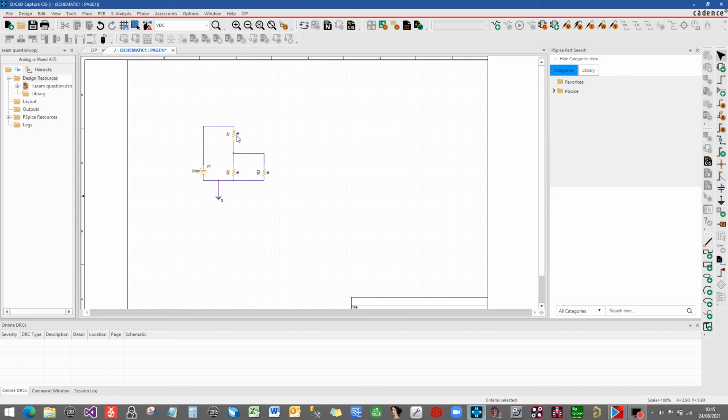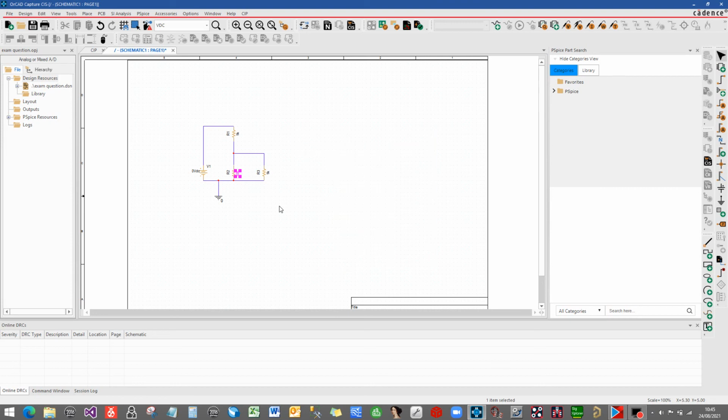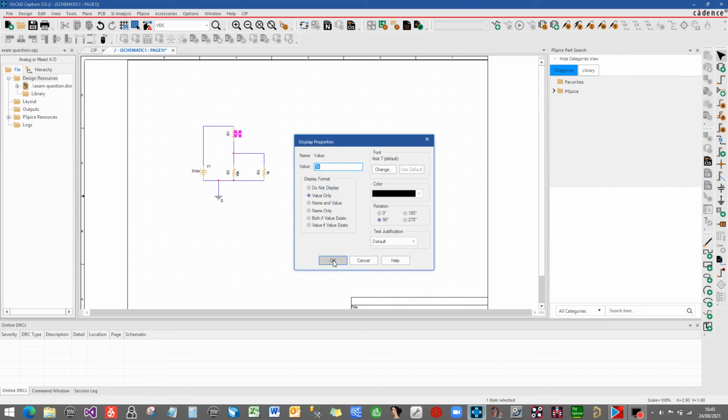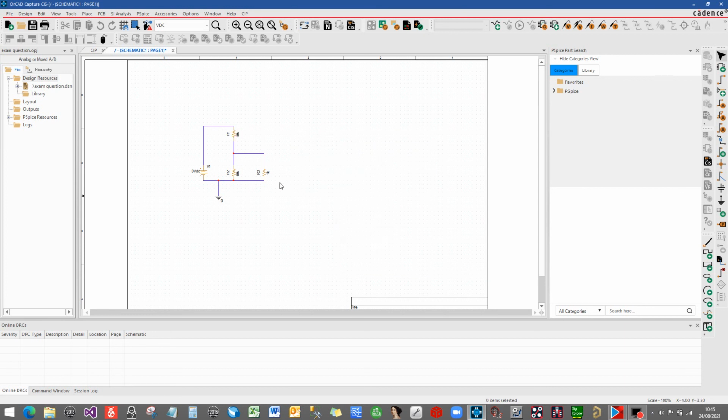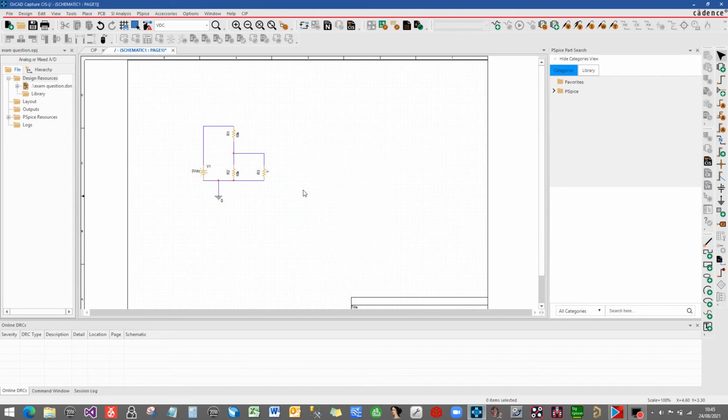The next thing we want to do is change the component value, so we're going to use 10k resistors. And this one is going to be our problem, so we're going to have a question mark because we don't know what the value is.